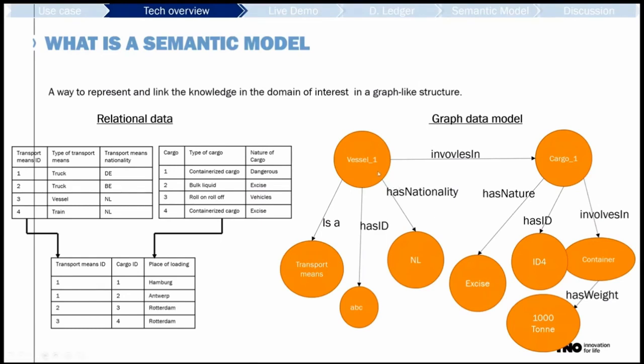And I see here we have, for instance, a vessel, and it can be a truck or a vessel or whatever, and it all has a relation with each other. So it identifies as a certain something. A vessel is identified as a transport means, we see here, and it has a unique ID, so we can call it by its ID. And it also has a nationality, so it comes from the Netherlands. So it has the nationality NL.